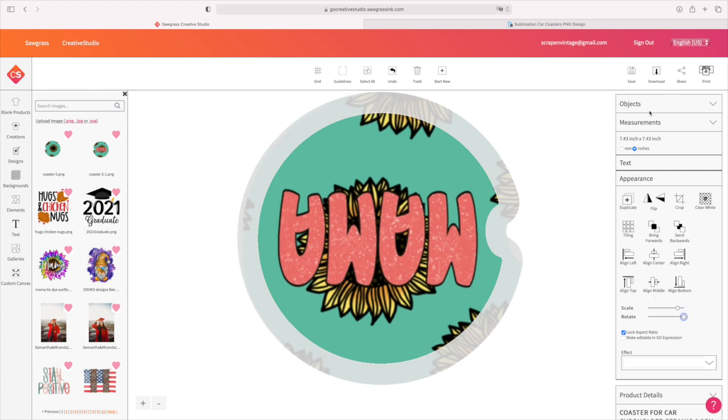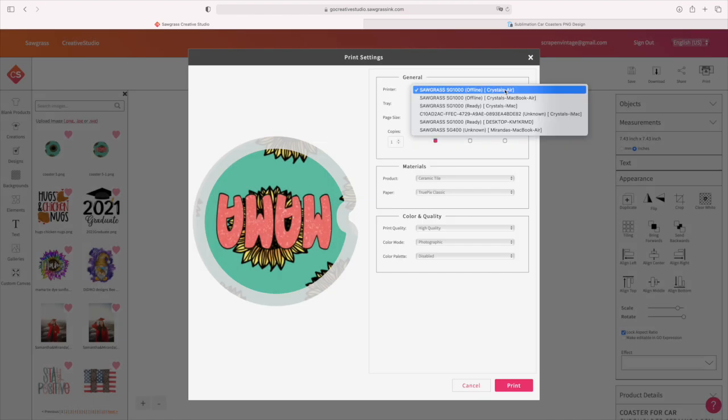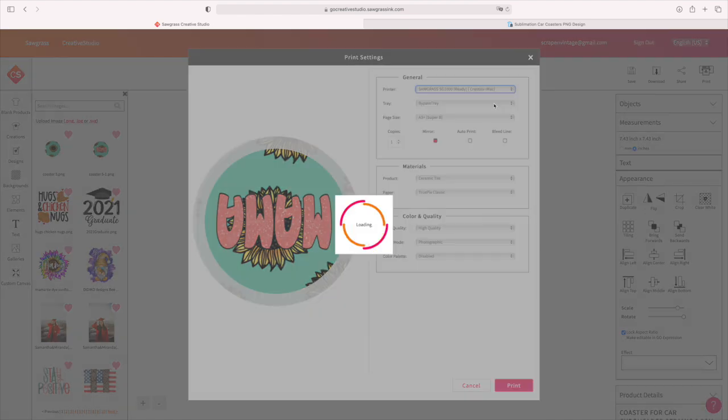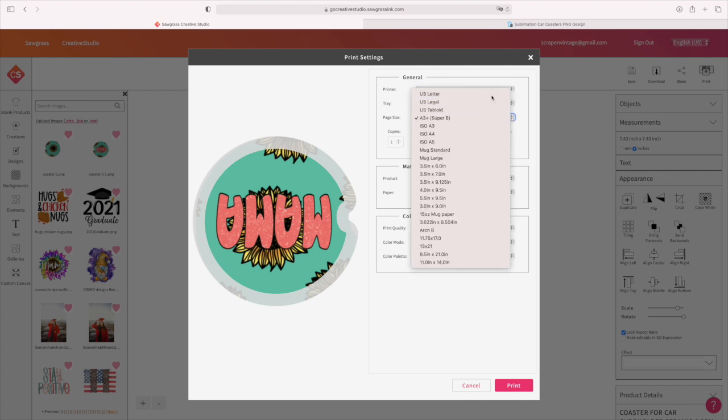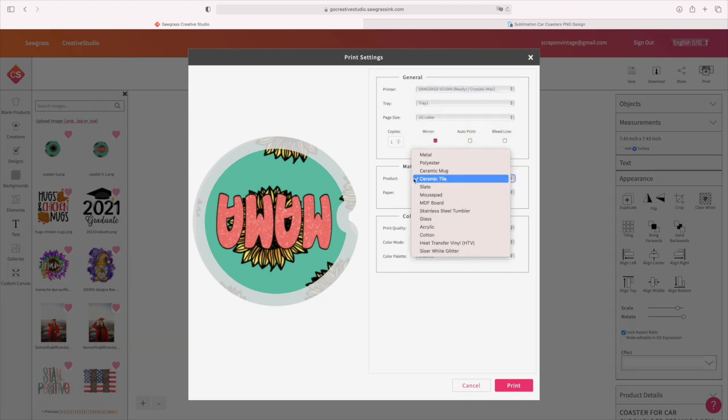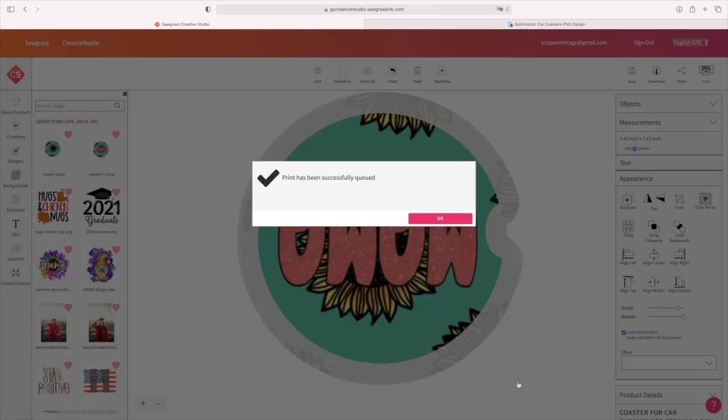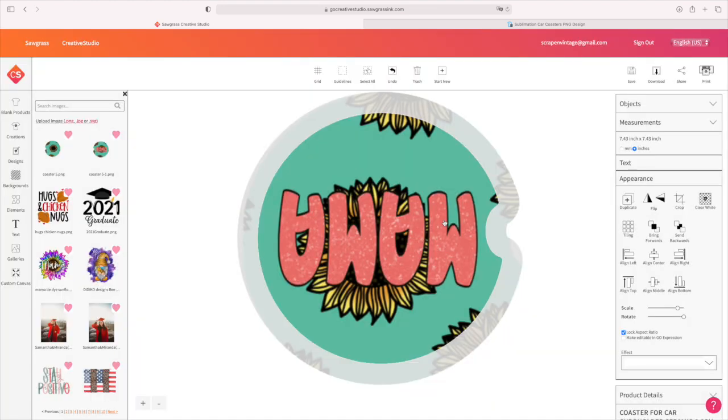So what we're going to go ahead and do is we're going to hit print. I'm going to choose my printer. I'm going to use tray 1, and I'm actually using US letter, and I'm going to choose ceramic tile, and then I've got True Pix Classic, and I'm going to go ahead and choose Vivid. So I'm going to go ahead and hit print and hit OK. Now that's going to go to the printer, but I'm not ready for the printer. We're going to go ahead and design the next one so they print on the same page.